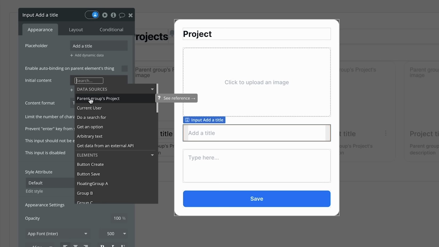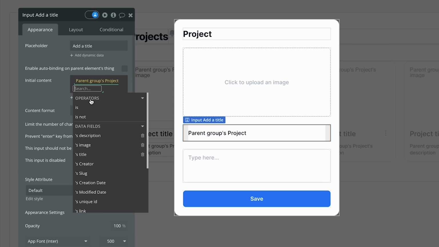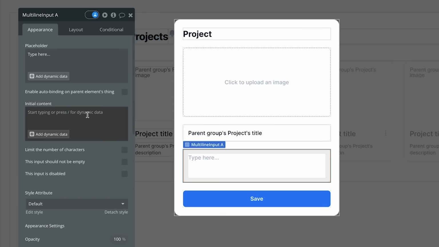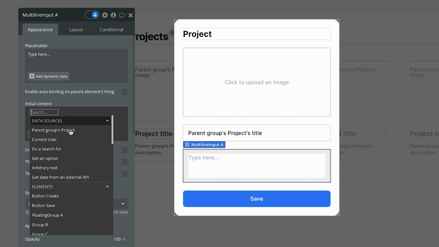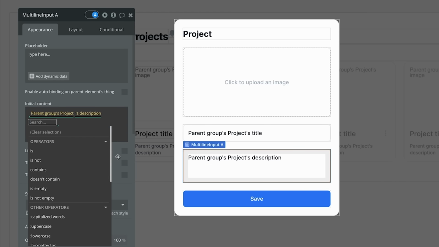Now the pop-up was set to a project data type. Therefore, in relation to the pop-up, the input is a child element, and the input can now reference the parent group's project's title as initial data. And initial data is overlooked if there is no initial data. So if we click on create project for the first time, there's no initial data. But if now we click that little icon to edit a project, we're pushing project data from the database into the pop-up, and we're displaying it as initial data in those inputs. I'm going to do the same here: parent group's project's description.